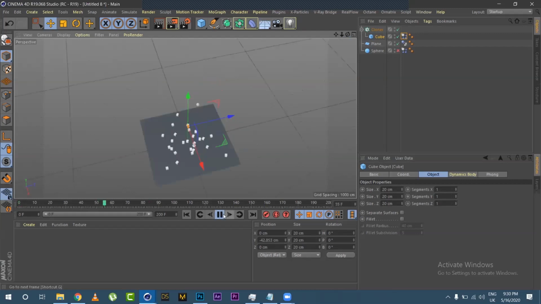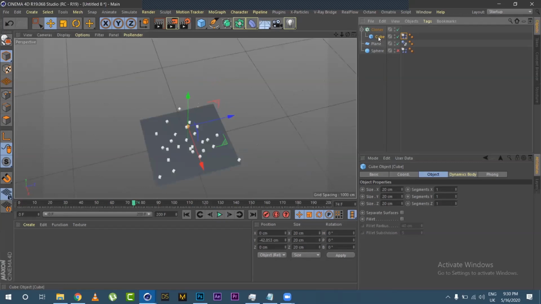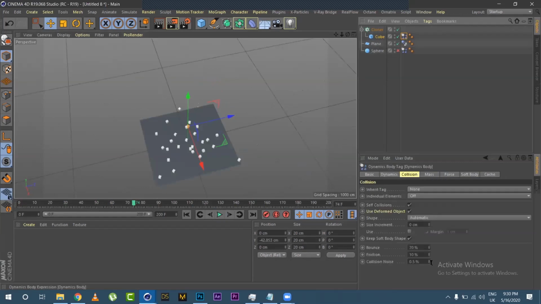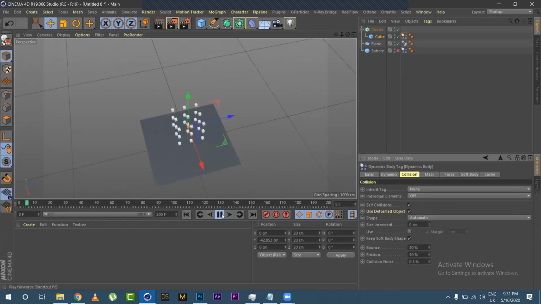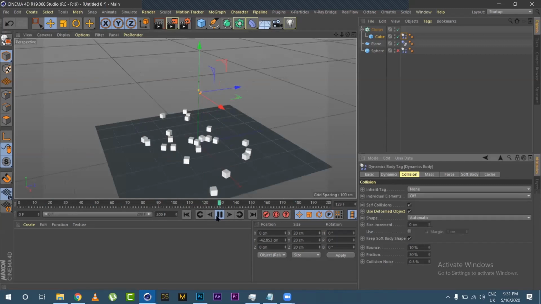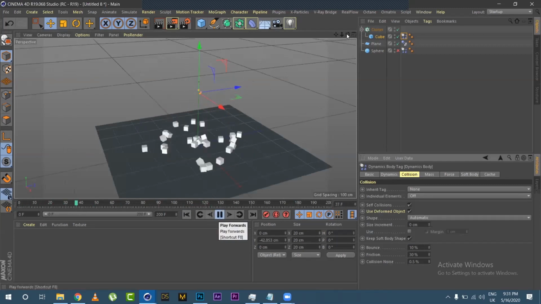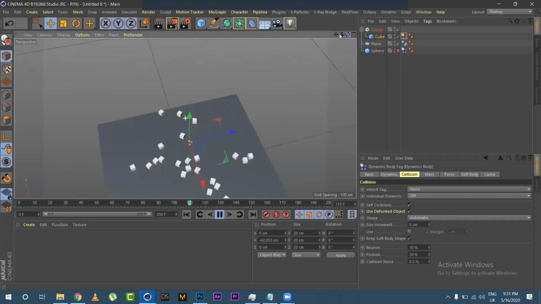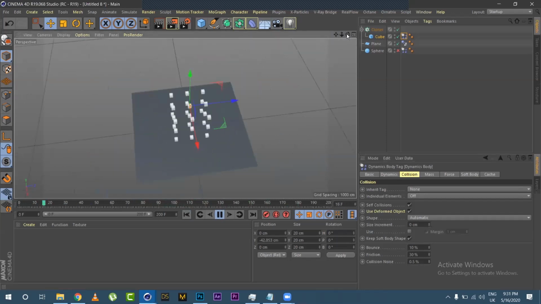Cubes have a little friction when they fall on the surface. So I'll just increase the friction to about 30 and reduce the bounce, because boxes don't really bounce that hard. So I'll just change it to 30 and now it's cool. So that's another animation style that you can play around with.